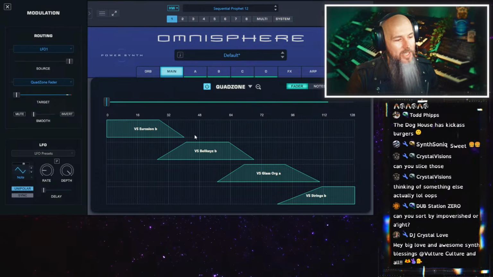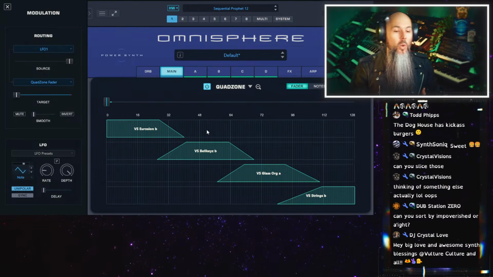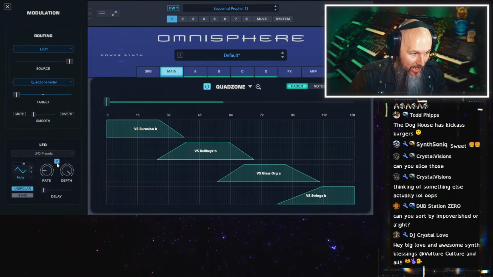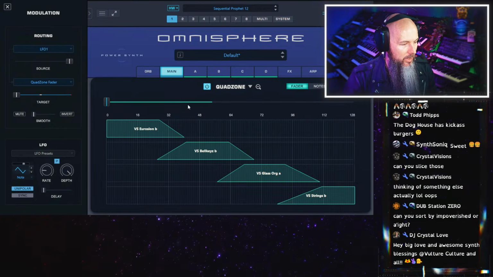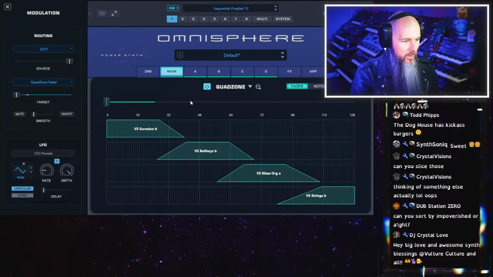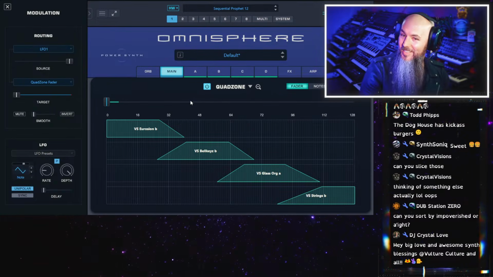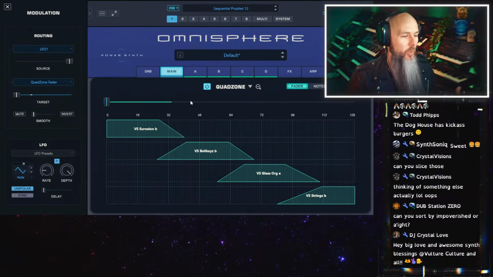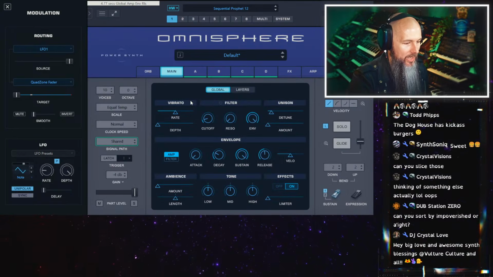So we've kind of got the same sort of idea, but now it's like the wave station. We can make this a polyphonic LFO, meaning each voice is behaving its own way. Let's add release.